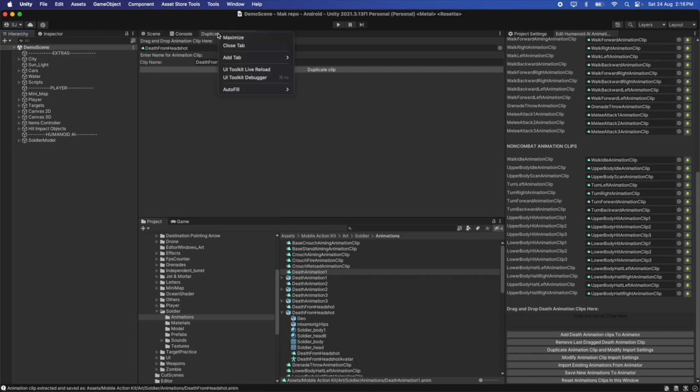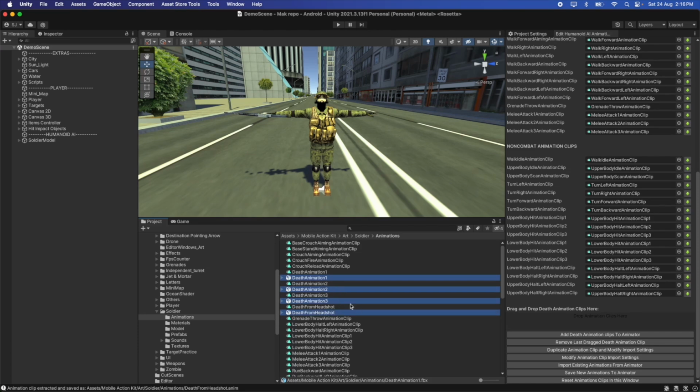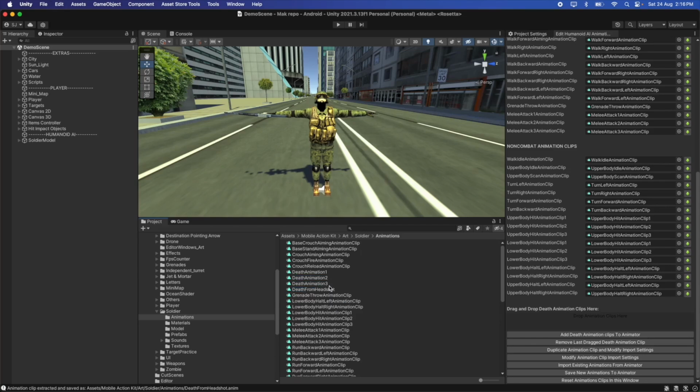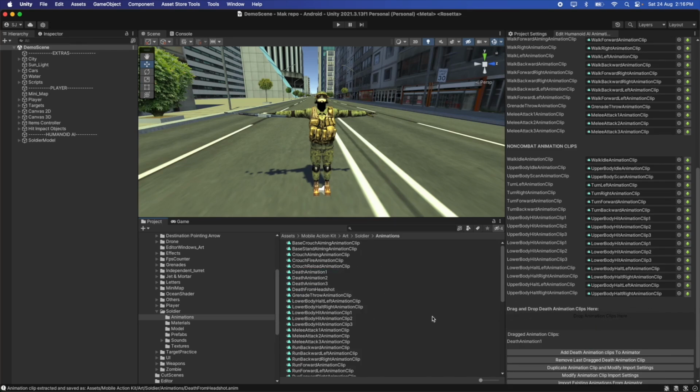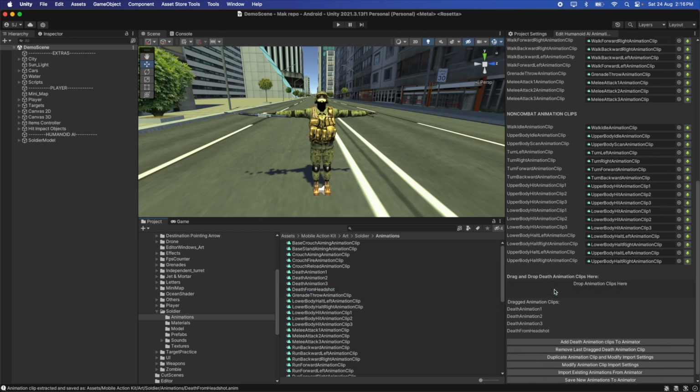And now as we're done, let's close this tab and let's delete the imported clips. Death animation 2, 3, and the headshot. So let's delete them, and we're left with optimized versions of those clips, which we will now drag inside death animations section of the wizard and see them appear inside that section as we are dragging them in. Let's put the rest of them here, and the last one.